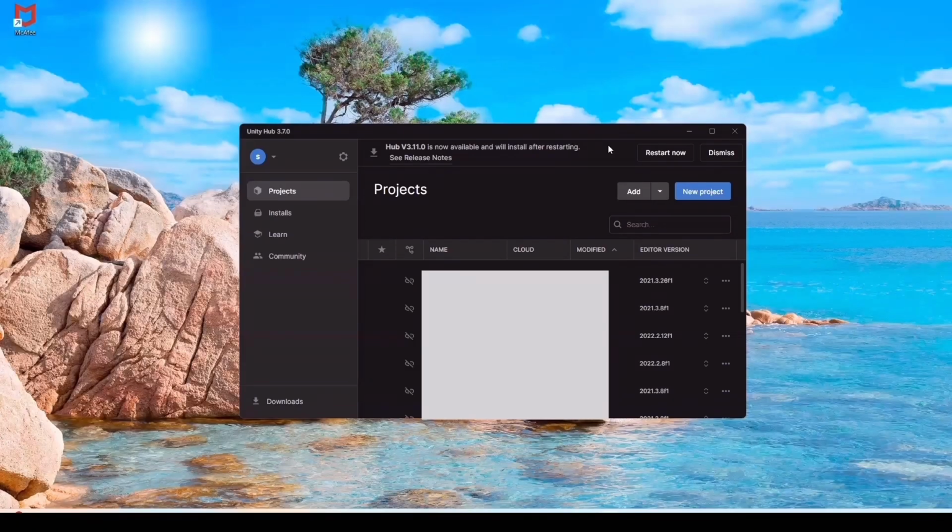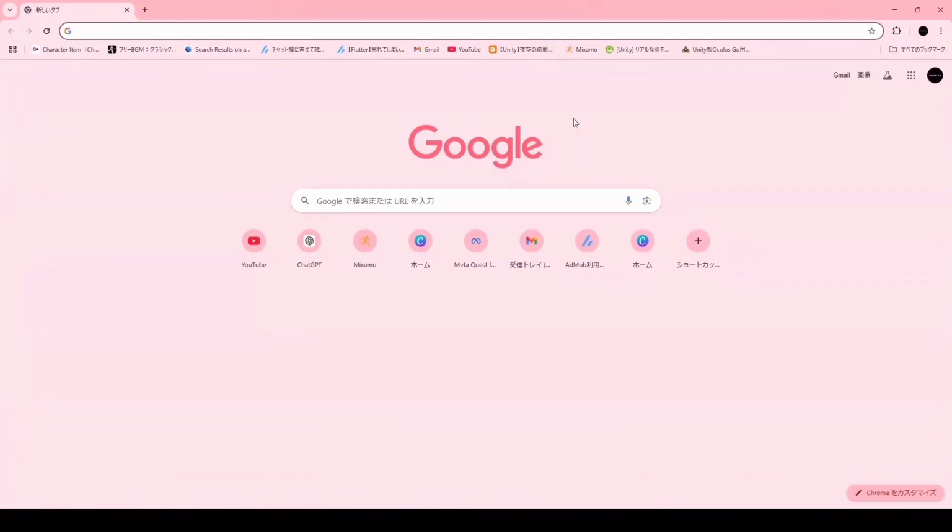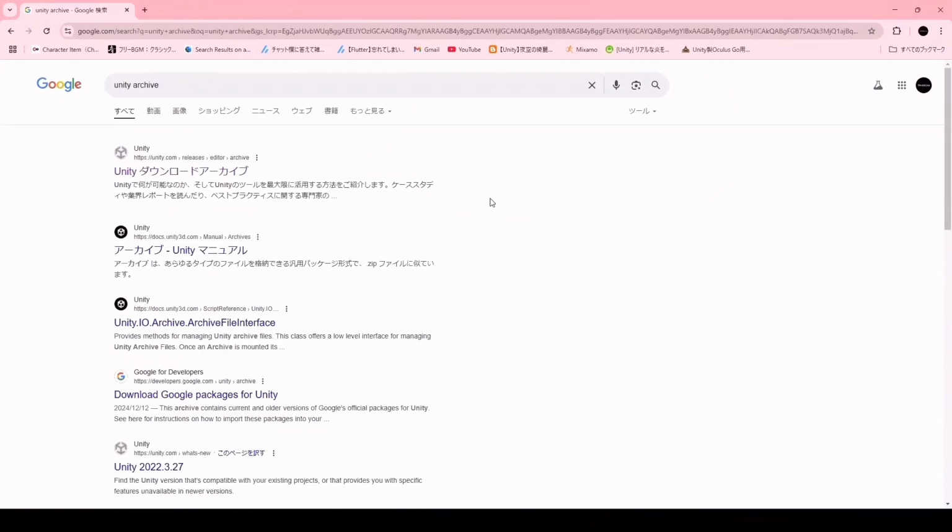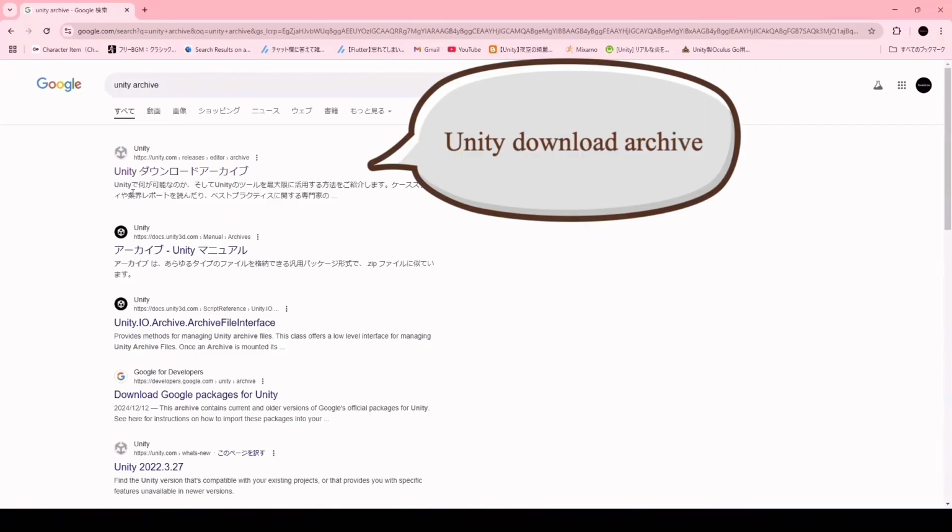Let's start with the Unity version right away. First, we will install the editor version. Please open your browser. Once you have opened your browser, search for Unity Archive. When you search for Unity Archive, you will see search results that say Unity Download Archive like this. Click on Unity Download Archive.